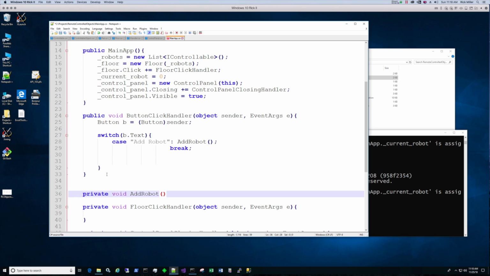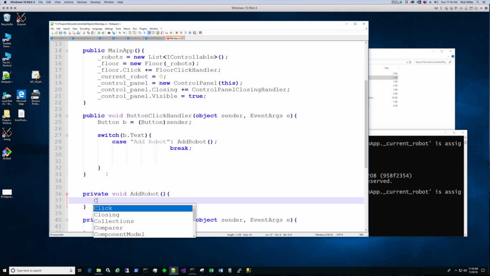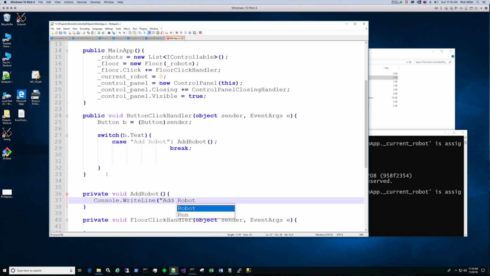Now for testing, as you're coding along here, you can just do a little console message. So Console.WriteLine, "add robot button click", like that.